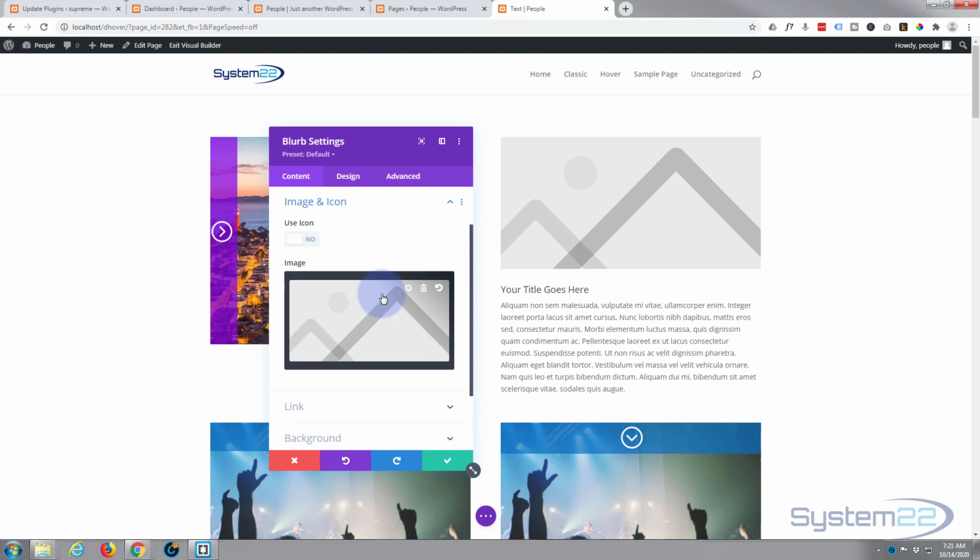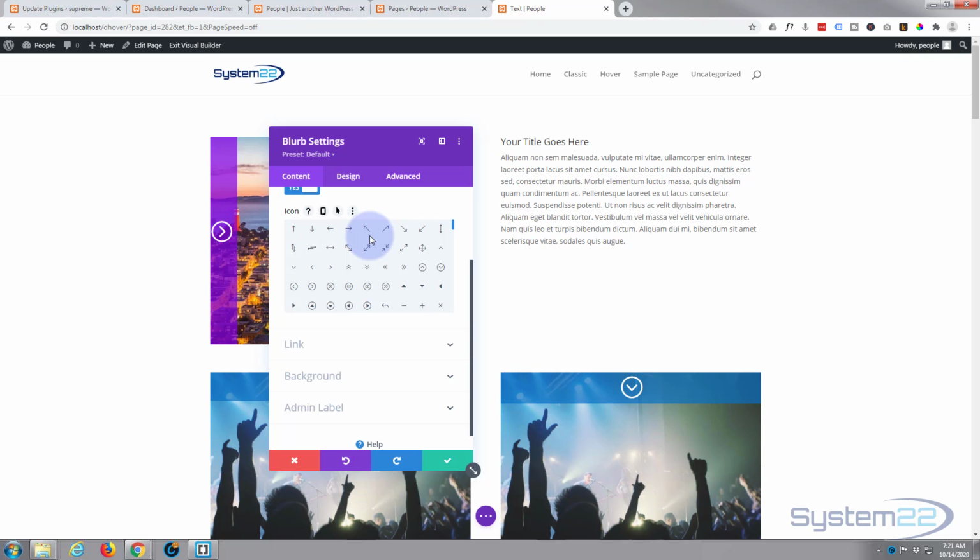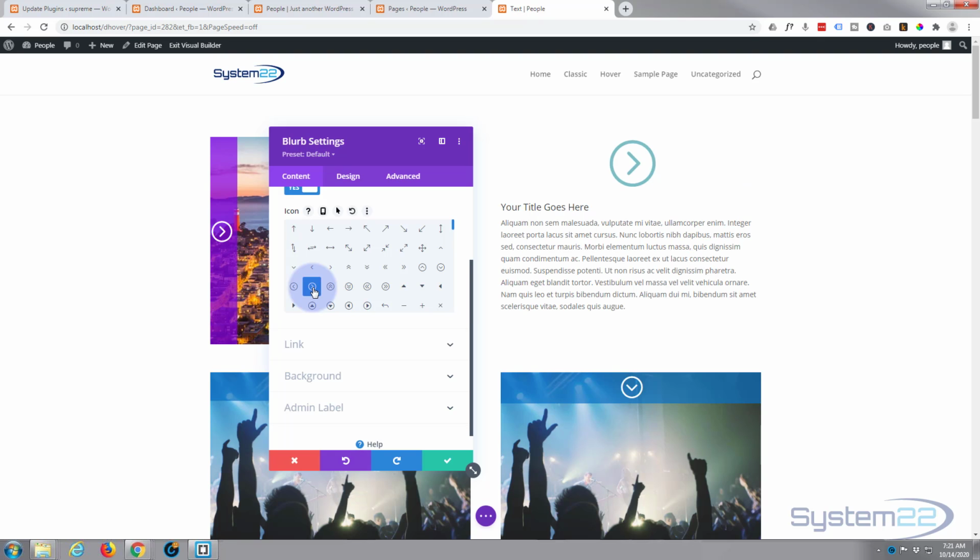Image and icon, well, I want to use an icon today. So I'm going to flip the icon switch, and I'm going to have our text pulling in from the left hand side. So I'm going to have a right facing arrow for my little icon that I want to use today.